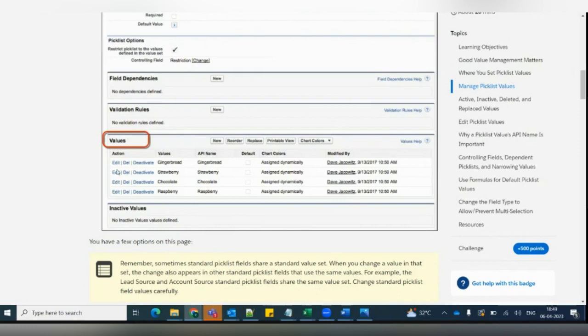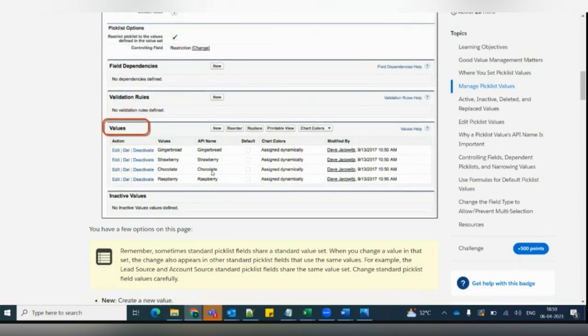So options, you already know, like edit, delete, deactivate. Deactivate will move the value to inactive. For example, if they deactivate gingerbread here, the user will not be able to select gingerbread from the UI. Even if we try to update gingerbread from the backend, using some other field update, some other flow, or trigger code, you will get an error saying invalid or unknown value for the pick list. So the entire operation will fail.